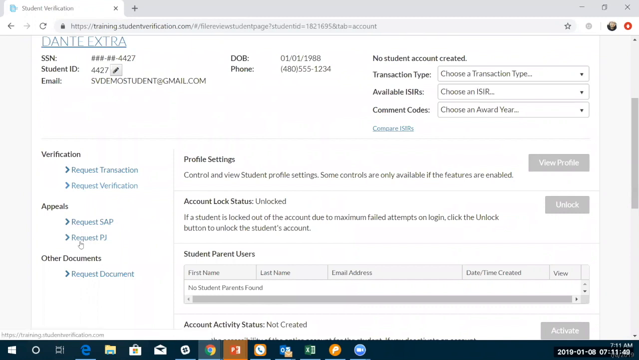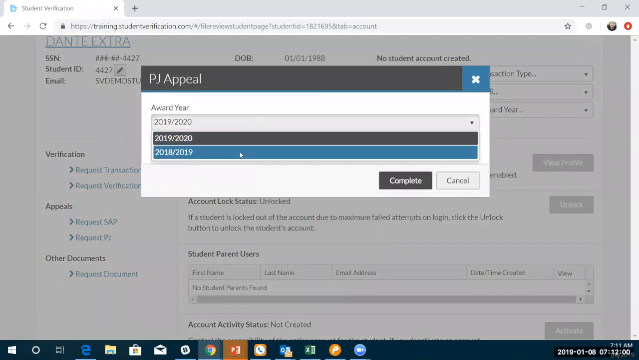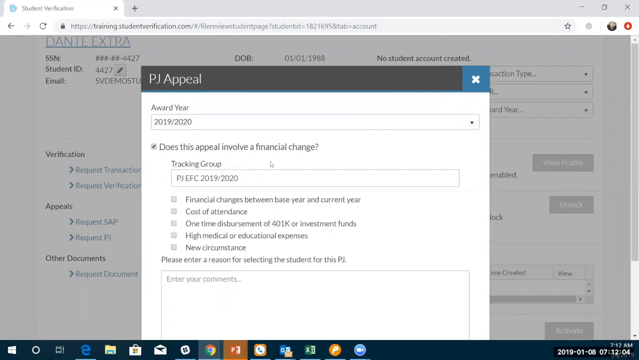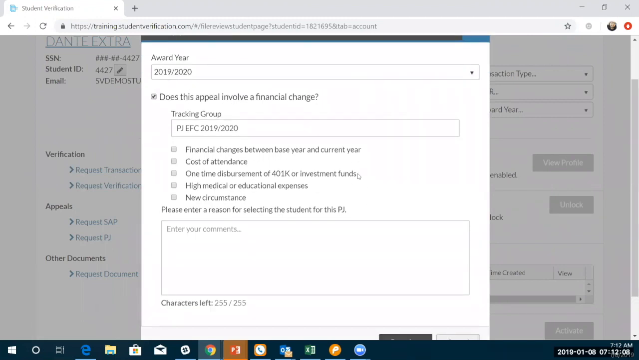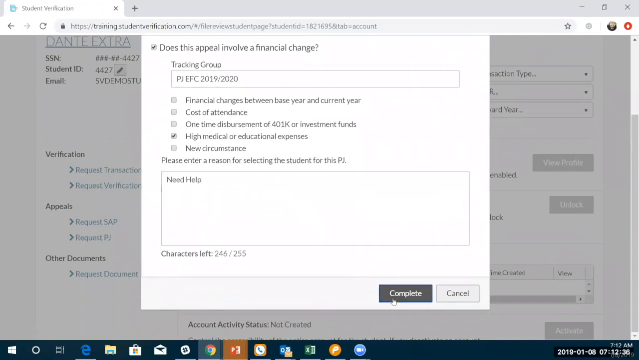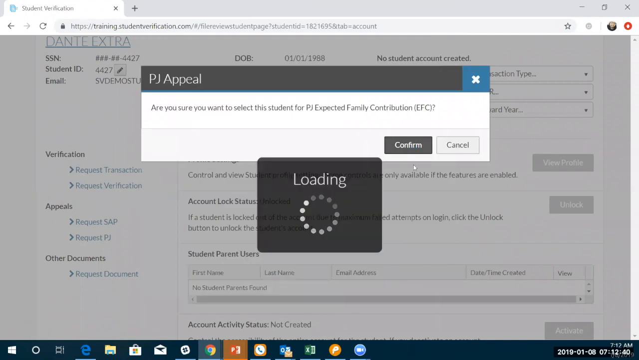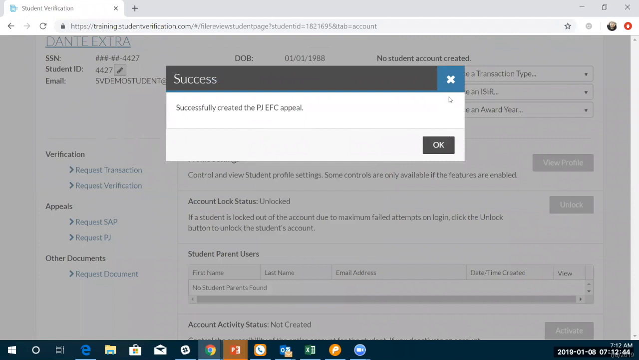For a PJ, you'll select what type of PJ that you're selecting them for, and then what that will do is it'll create another transaction type. Actually, let's do one right now. We'll request a PJ. We're going to do 1920. It does involve a financial change. Now, all these settings and these different things, these are customizable, so I definitely encourage you to click on the SAP and PJ training. But let's say it's my medical and education expenses. We'll type in something here. You can type in anything here, any reason you want whatsoever. We'll complete. We're going to confirm. And we successfully created a PJ EFC appeal.